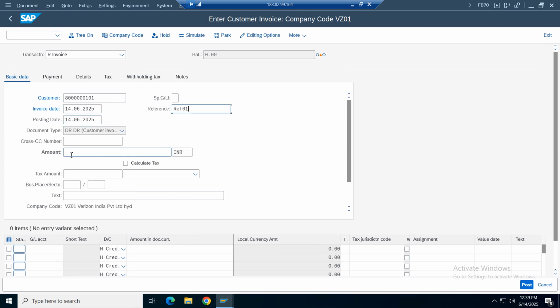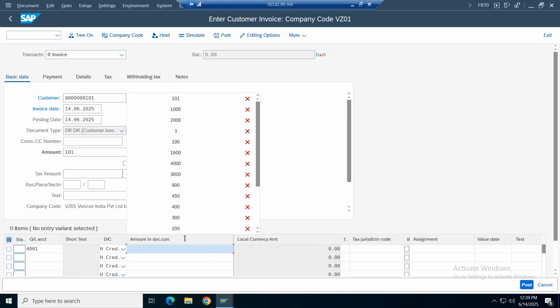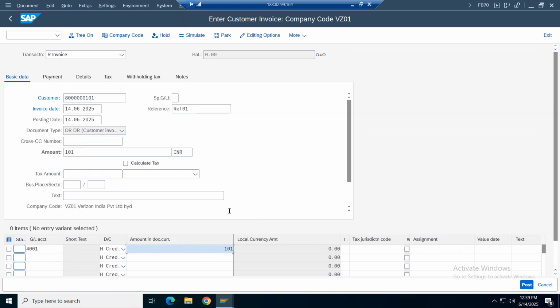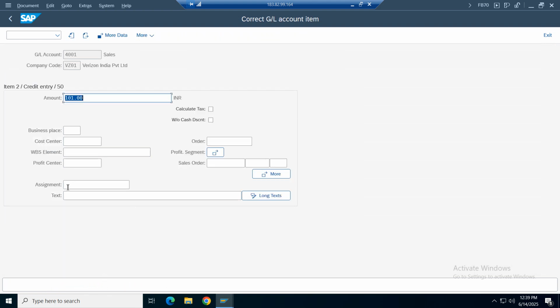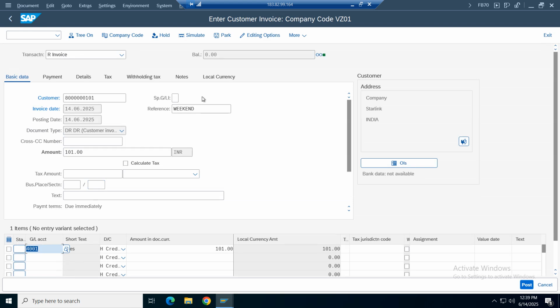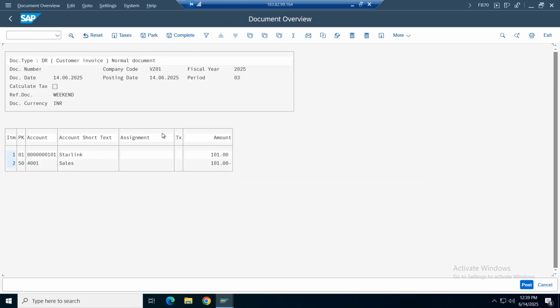So let us go again with 101 4001, which is customer sales account. I press enter. So that error has been resolved. Okay, so system is expecting some cost account assignment. So I'm giving cost center, press enter. Okay, click on back. So click on simulate. So this is our first entry for accounts receivable.